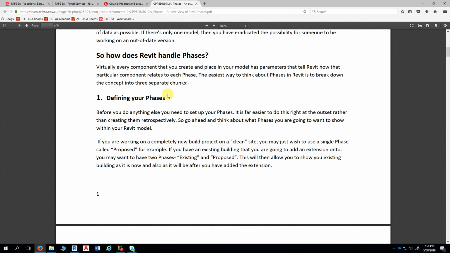So how does Revit handle phases? Virtually every component that you produce in Revit, and we're talking mostly about 3D objects, has a parameter that defines what's known as its phase, or its phase created. So every time you put together a Revit model, without you knowing it, it's actually put into a time period. And by default, that time period is the present. And that phase for the present is known as new construction.